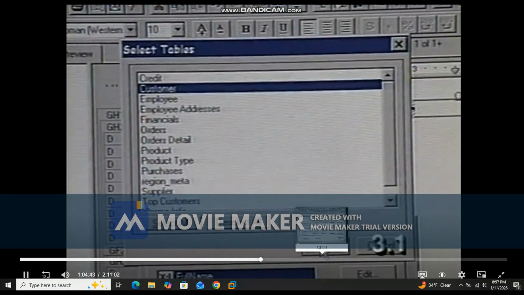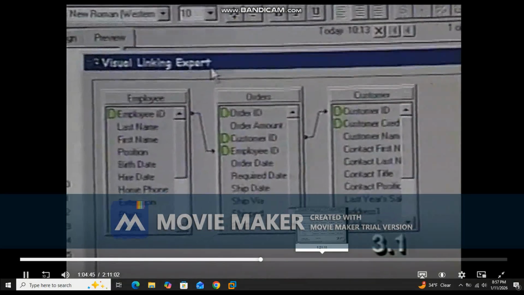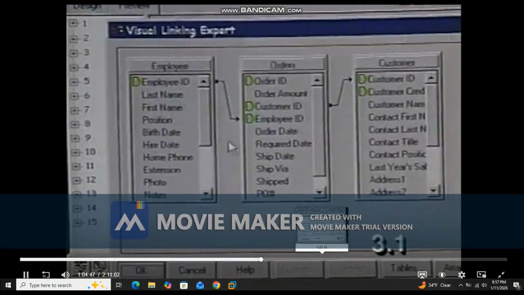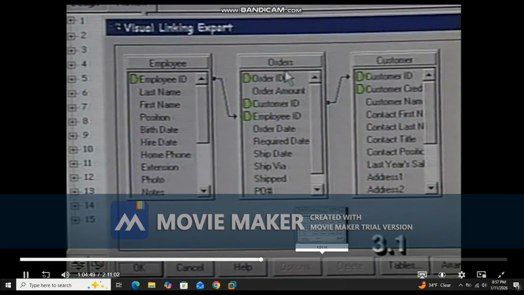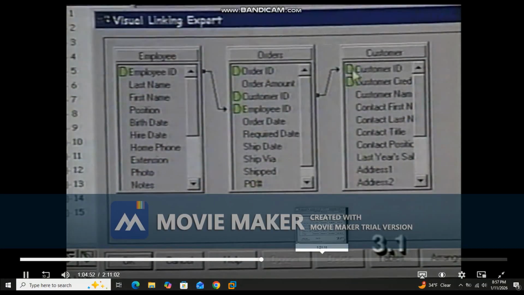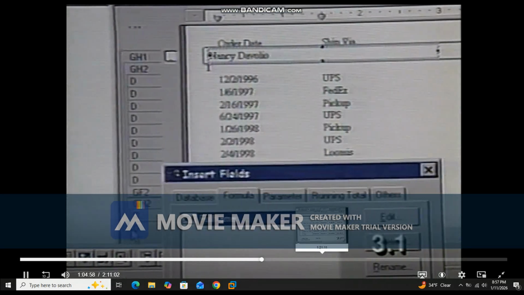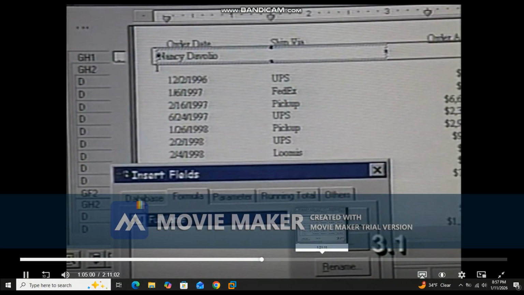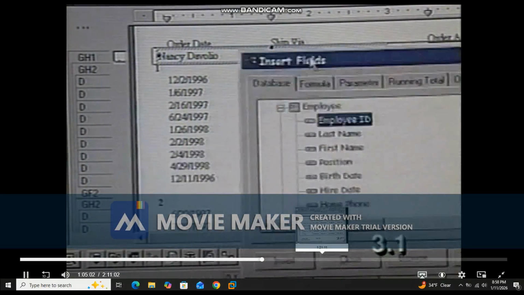When I click OK, again the visual linking expert appears, asking me to verify that the relationship between customer and orders was established correctly. I'm going to click OK to accept these changes. And now the customer table and all of its data is going to be available to me.